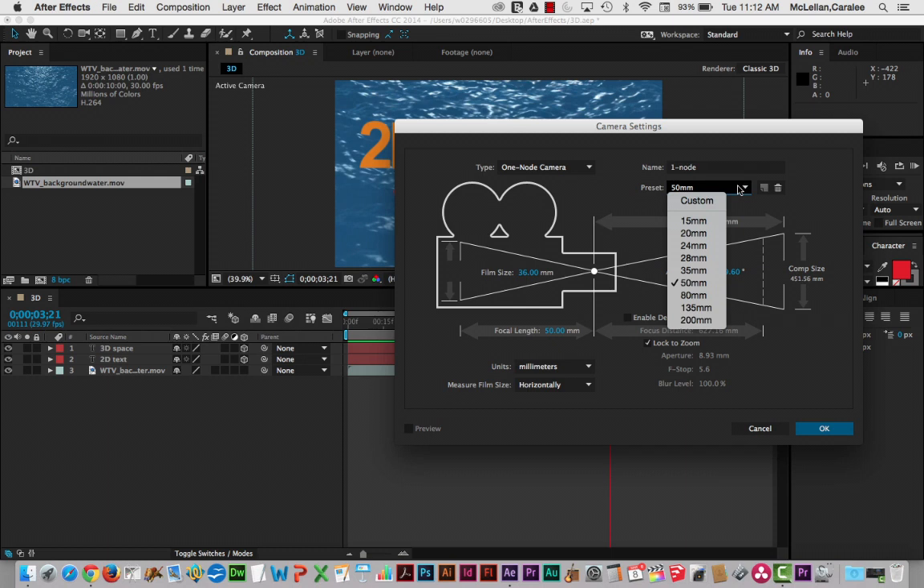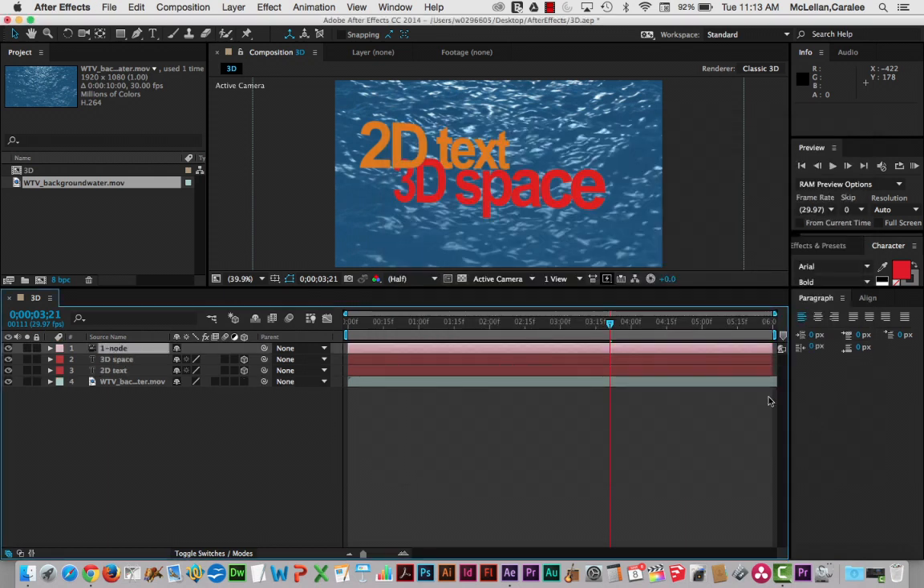Now, you have a choice of different lenses here. These are roughly equivalent to 35 millimeter lenses, so a 15 millimeter is slight fisheye; 20, 24, 28 are wide angle; 35 and 50. You could consider 35 a slight wide angle, or you could consider it a standard lens. 50 millimeter is the standard. Anything over that is a telephoto. So here I'm going to click OK.